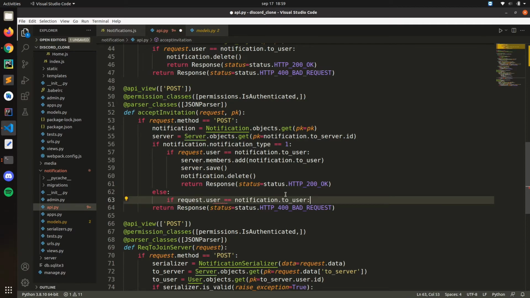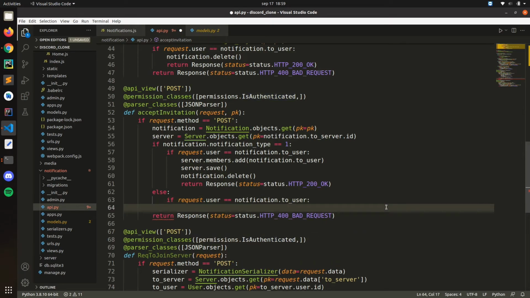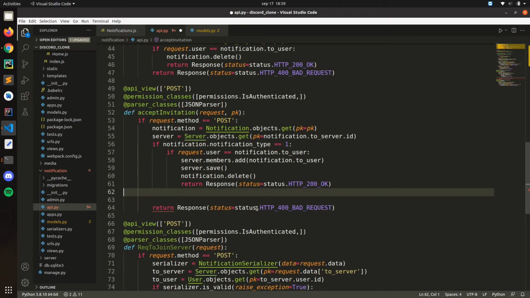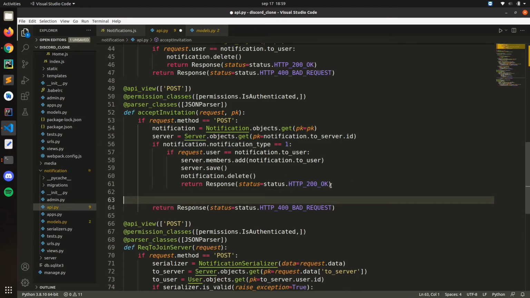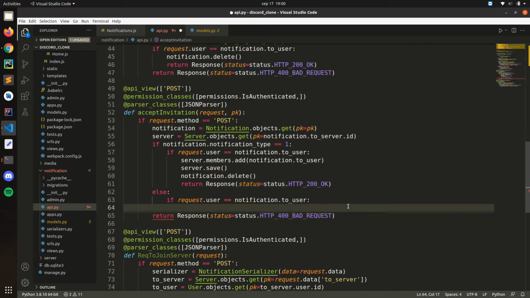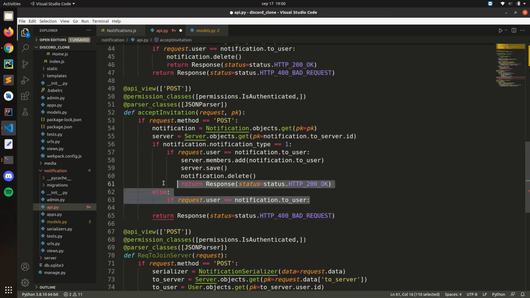So else notification, very simple, just put it here. If request user equals notification to user, right? It'll be the same thing. Because to user will be basically the admin or the owner of the server. We do the same thing, but the difference is here. That's where it gets... Or we can just do the... we can, let me check. Let's move this up. And let's put this. No. Okay. Oh yeah, we can just delete that because it will be the same thing.